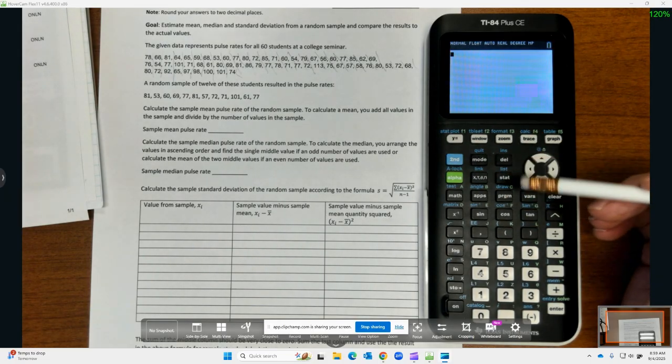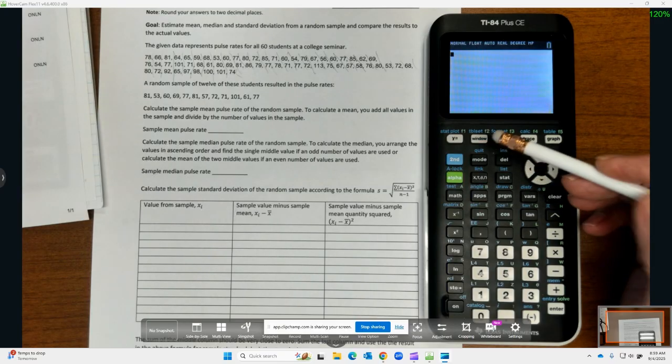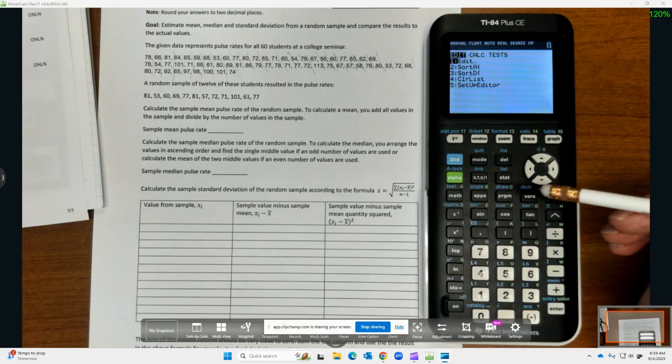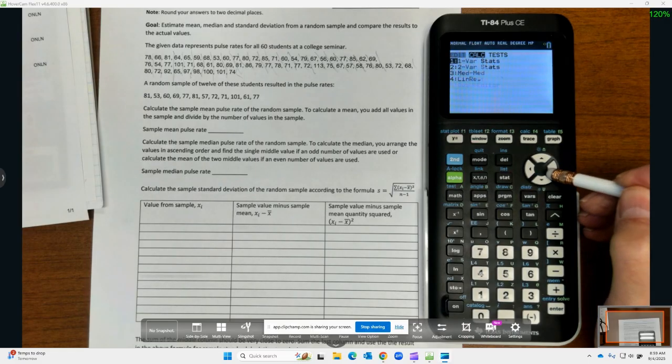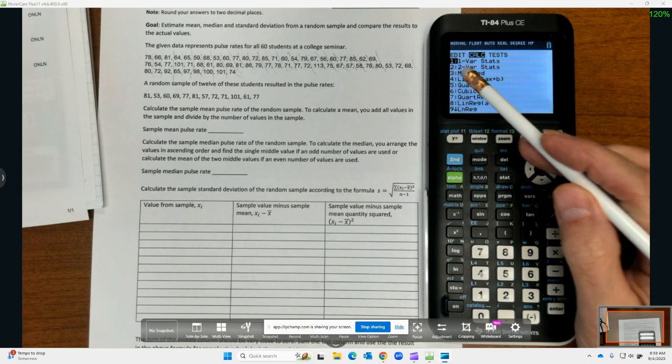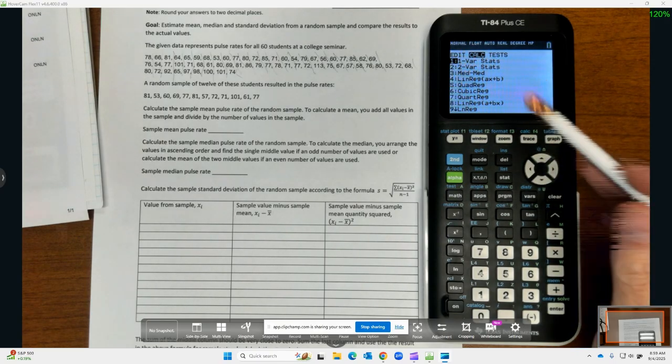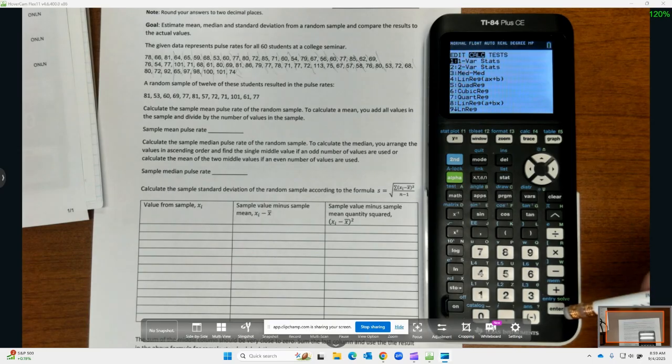First thing I want to show you is how to get one variable statistics. So for this variable of pulse rates, I'm going to hit the stat key again and arrow over to the calc menu. And this very first item, 1-Var Stats, is going to give us a lot of information about the data that we just entered into list one.